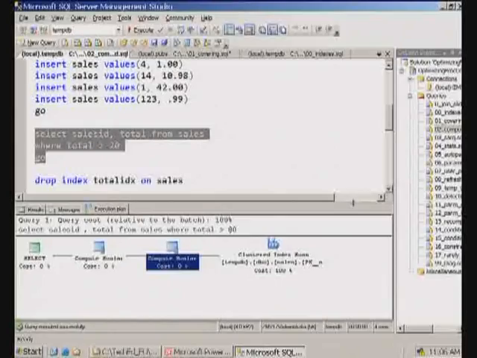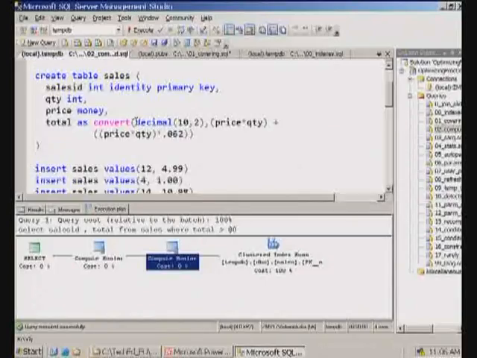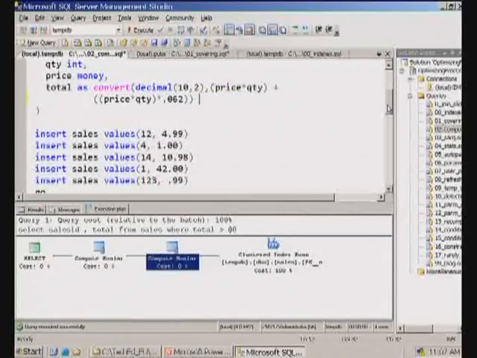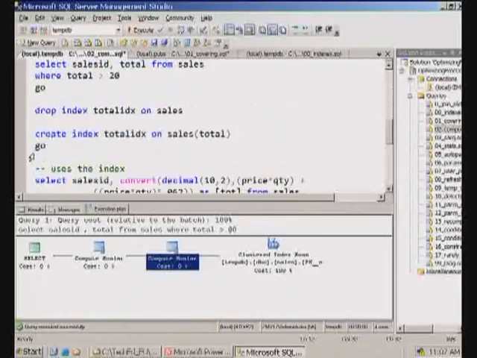Now, since the total computation is deterministic and precise, I'm only using decimal data types. Since it's deterministic and precise, I can do this in SQL Server 2005. And if I use the persisted keyword, it will calculate that total only when the total is inserted or when the price or quantity is changed. So that's persisted. But either in 2000 or 2005, I can do better than that. I can put an index on the total.